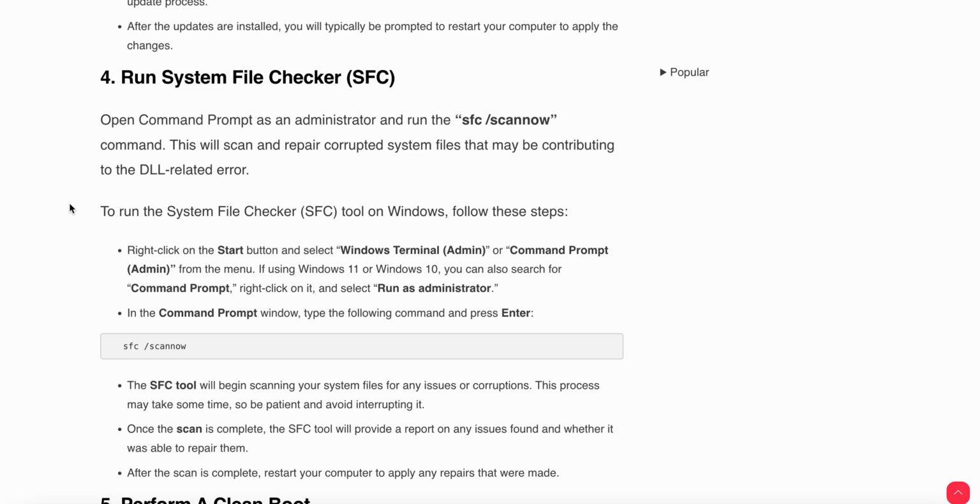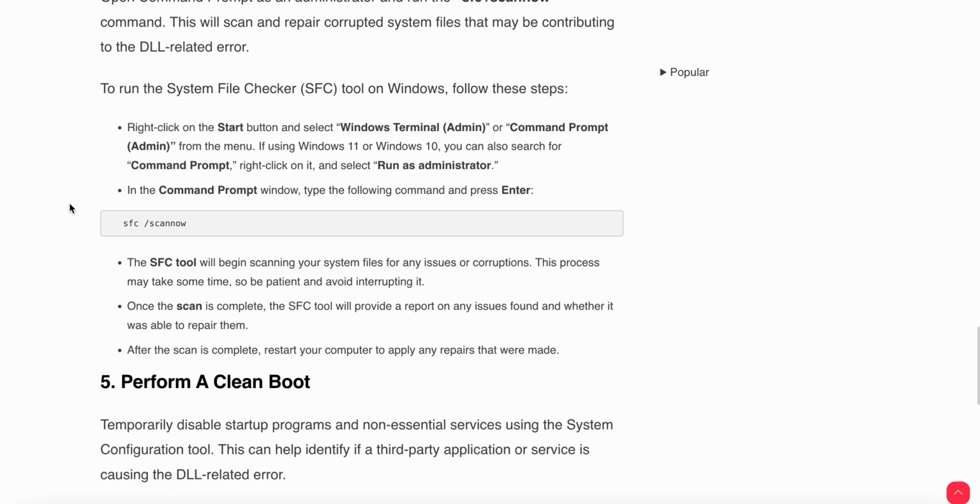In the command prompt, type sfc /scannow and hit the enter button. Then the SFC tool will begin scanning your system files for any issues or corruption. This process may take some time, so be patient and avoid interrupting it. Once the scan is complete, the SFC tool will provide a report of any issues found. After the scan is complete, restart your computer to apply any repairs that were made.